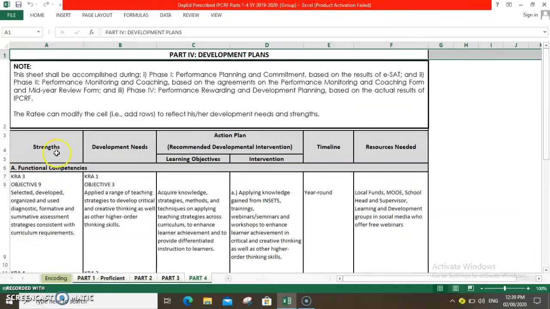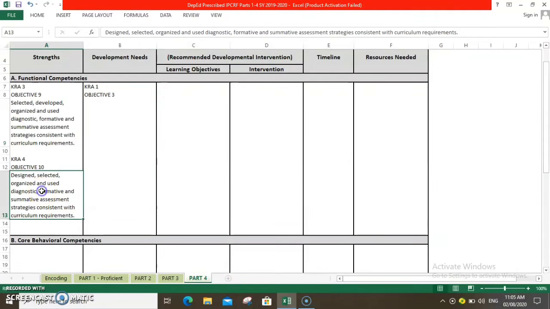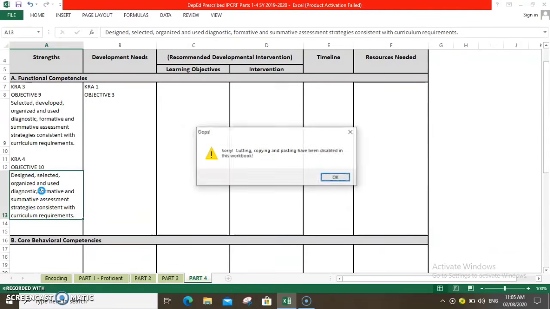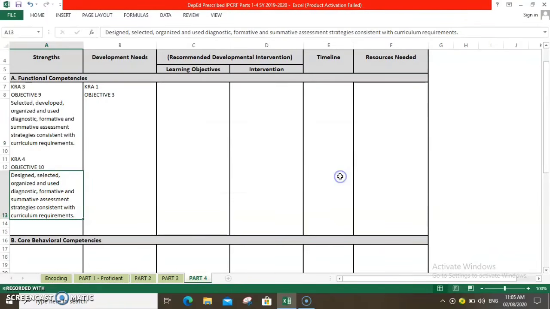Meron po itong 6 na part. First is strengths, next is development needs, and then action plan. Under po nito, learning objectives and intervention, then the timeline and resources needed. Meron po siyang 2 parte. First, functional competencies, and second, core behavioral competencies.